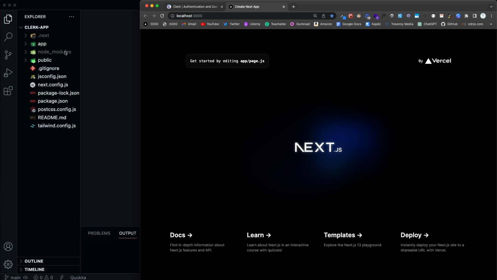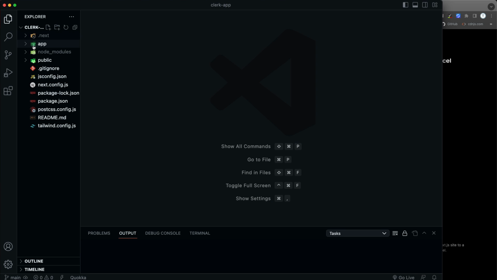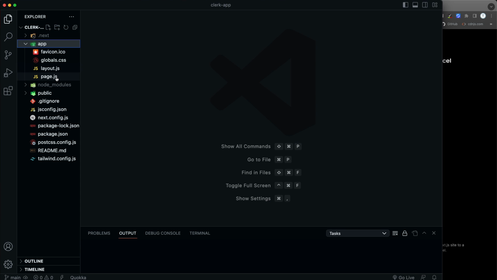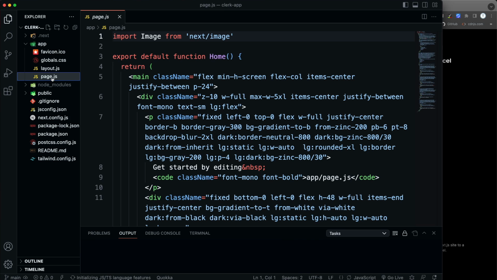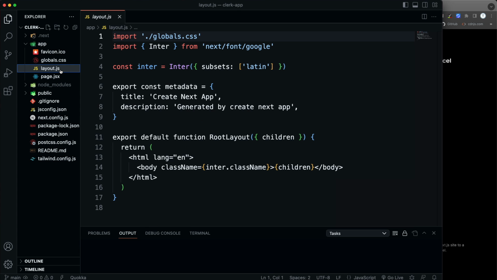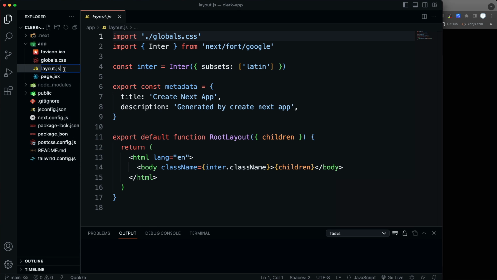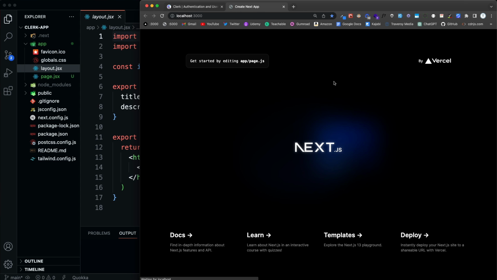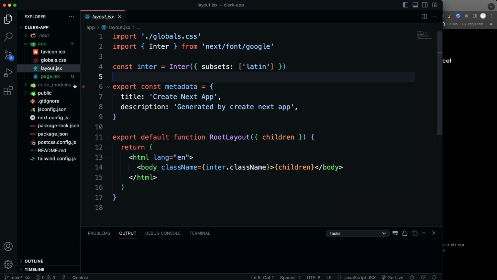Okay, so we just get a standard Next.js landing page. So I want to just clear all this up. So if we go into the app folder, you'll see the page.js. That's the home page. In fact, I'm actually going to rename these. So instead of JS, I like to use JSX. So I'm going to change that, and I'm going to change layout as well. And that should still work. Just give it a reload if you want to use those extensions.